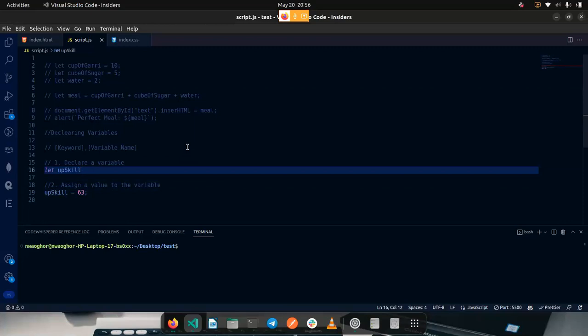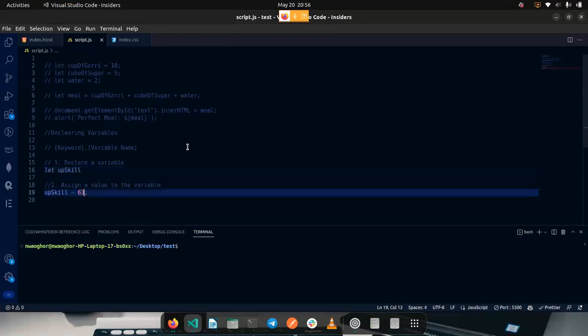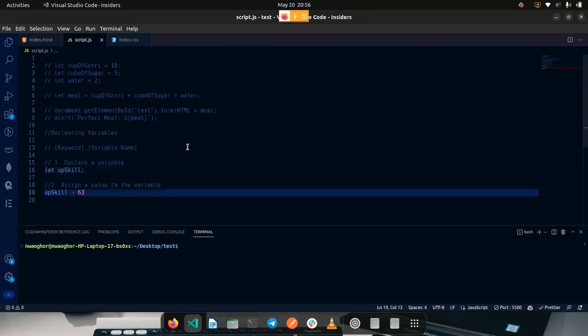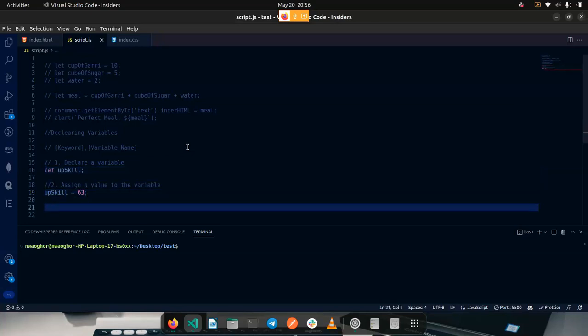If I remove it, my code will still work. But it's conventional that you always remember to put it. But I'll show us that my code will still work whether I have that semicolon or not. So that's the first thing. When we have declared a variable, we can assign a value to the variable.